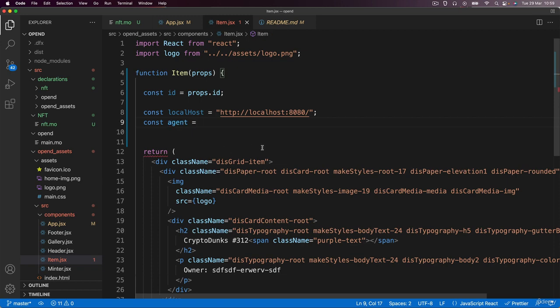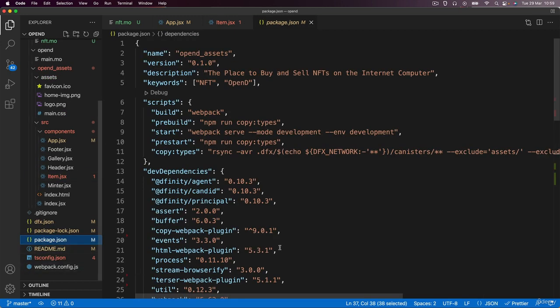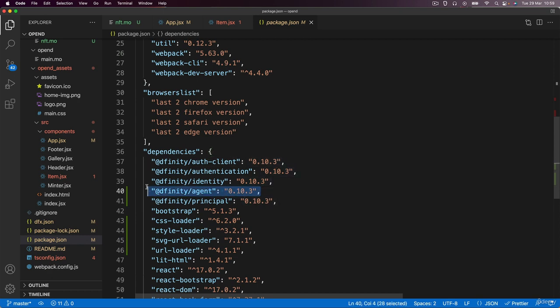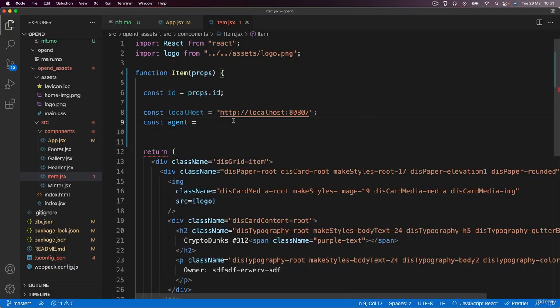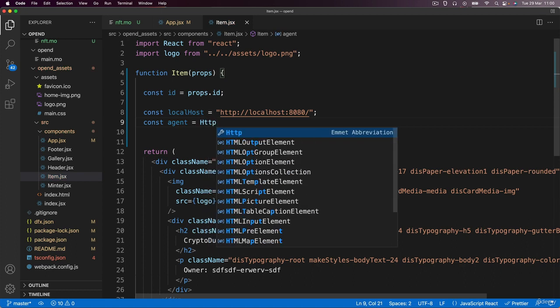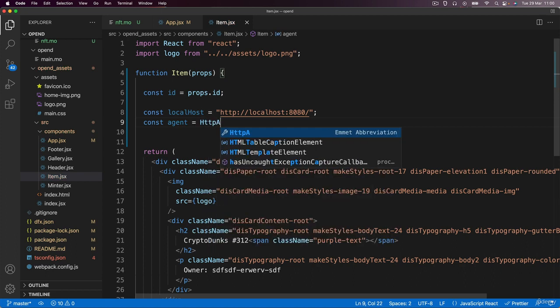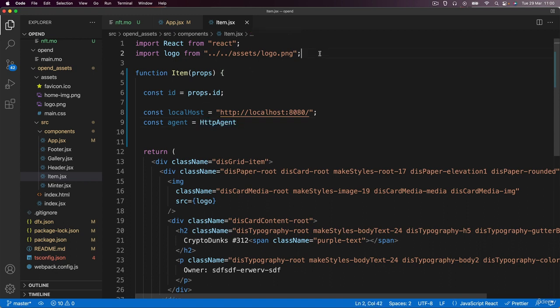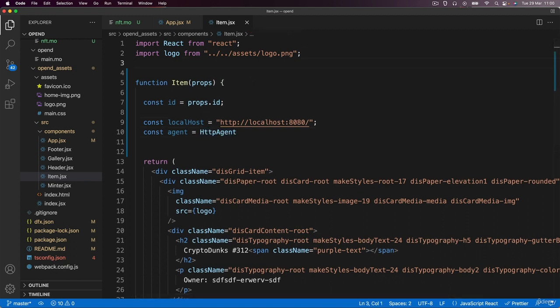And this comes from an agent package that we installed when we initialized our project. So this comes from Dfinity, and it's there to help us run HTTP requests in order to get hold of canisters. So the class is called HTTPAgent, with a capital H and lowercase TTP, and then it's Agent. And in order to use this, we of course have to import it.